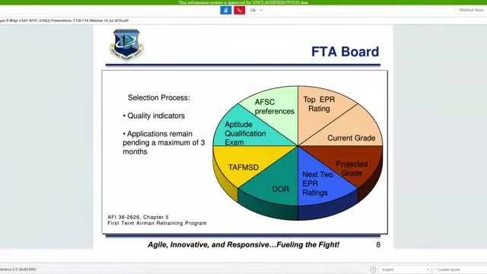The FTA retraining applications will meet a maximum of 3 boards, 1 per month. Each month, the same selection is performed. Applications not selected for approval will remain in a pending status until the next month, for a maximum of 3 months.